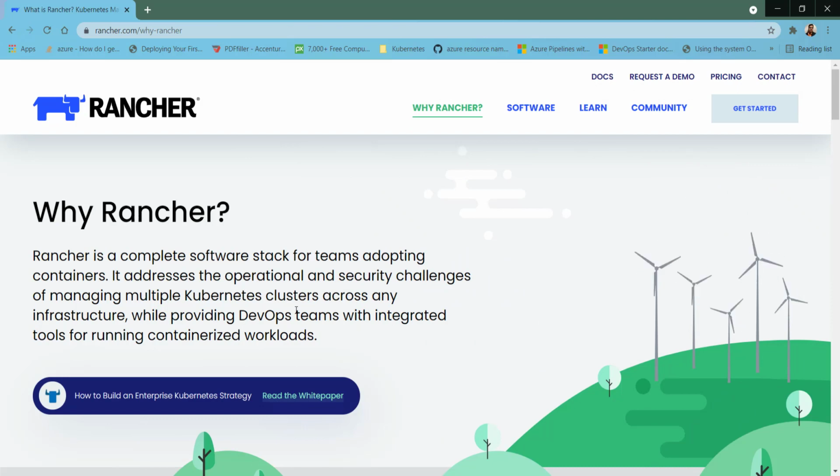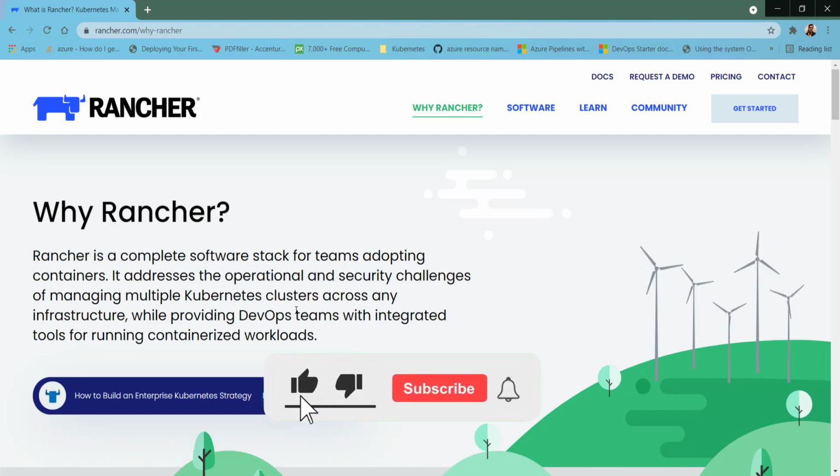So first of all, I have opened this particular website, rancher.com, and then go to the Why Rancher page, which suggests why you need Rancher itself. First of all, Rancher is an open source software which you can use to manage your application deployment or to manage your Kubernetes cluster configuration and the applications which are deployed within Kubernetes.